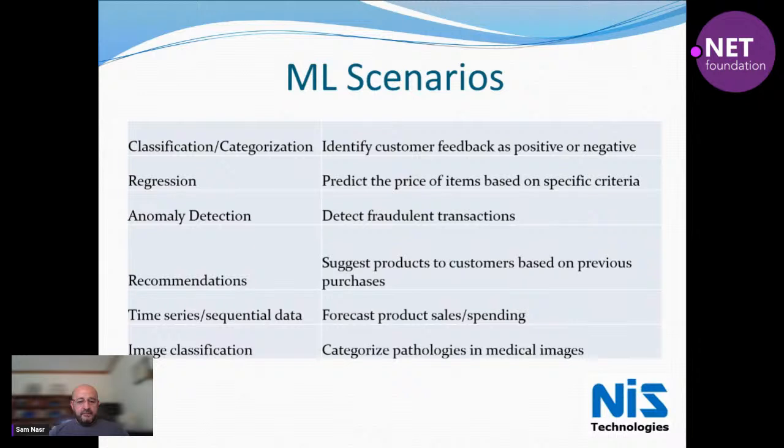So again, this is a list of the different scenarios that I can do with my machine learning. It's not just linear regression or categorization, but there's a variety of other things that I can select from the get-go in my ML model.